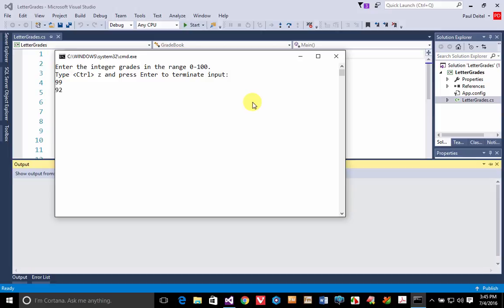Now 99 would be an A, as would 92. 45 would be an F, as would 57. 63 would be a D. 71 would be a C. Let's do another C as 76 here. 85 would be a B, and let's go ahead and throw in a couple of additional A's as well. So we've entered a bunch of grades here, and as I've been entering those, the program is processing and incrementing the appropriate counters.